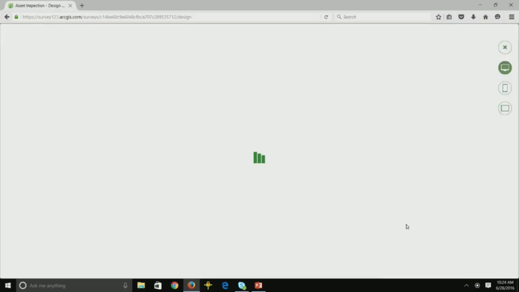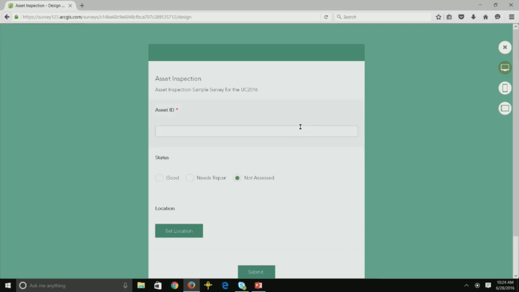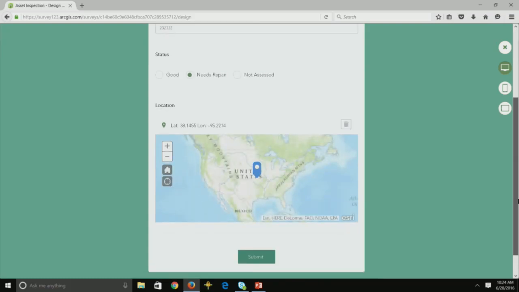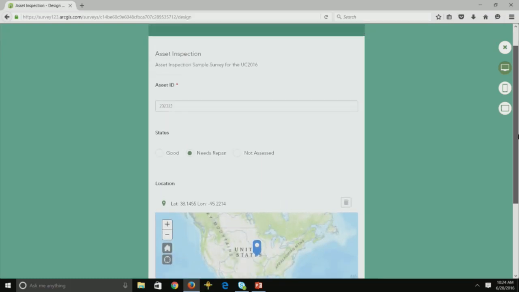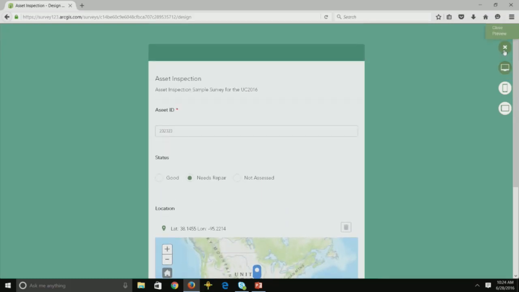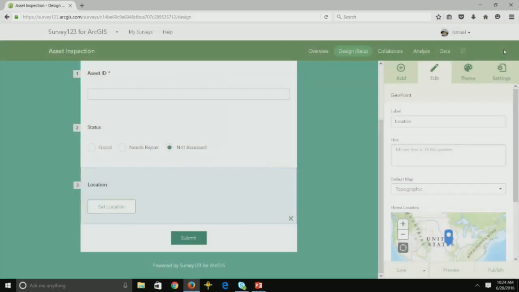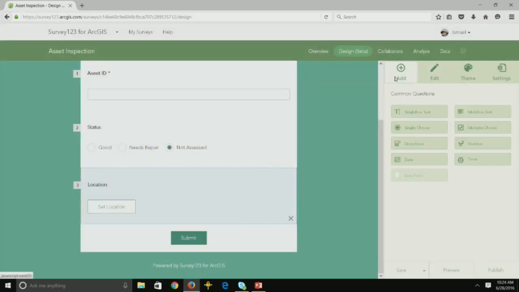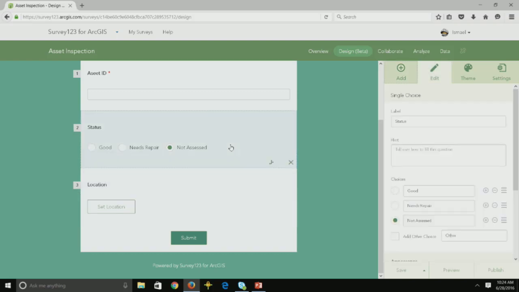So you click on preview and we open a window where you can actually start typing in, changing the properties, setting the location of the asset. Is this exactly what we want? No, not quite there. So I'm going to go back to the design environment and add other questions. So what I want to do next is ask people, if an asset needs repair, what type of things do we need to do?